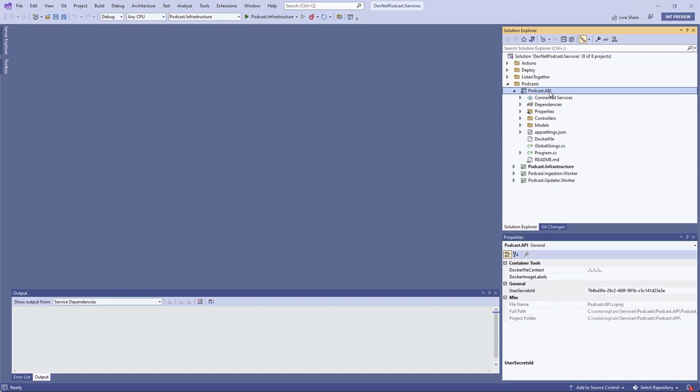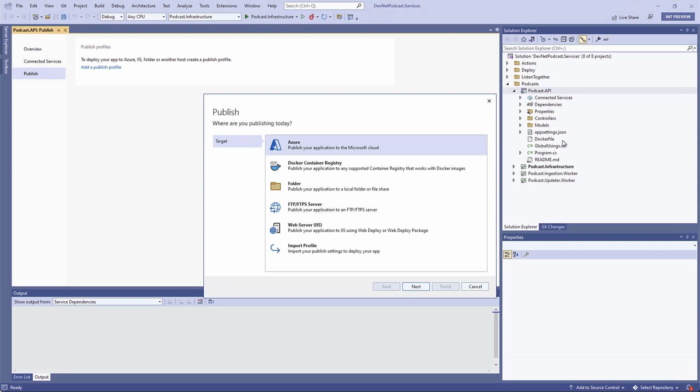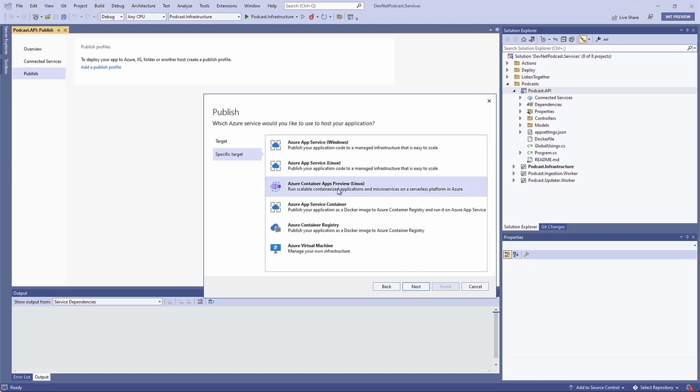From the podcast app here, I can choose to publish the service and see all the different options Visual Studio provides me to deploy, from direct to servers, container registries, and many Azure services. The new Azure Container App Service is available for me as a deployment endpoint. This enables me to quickly push updates.